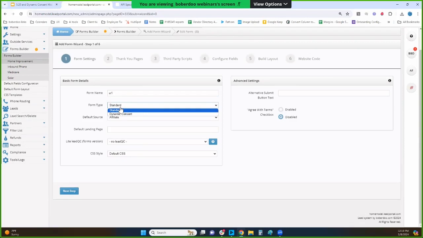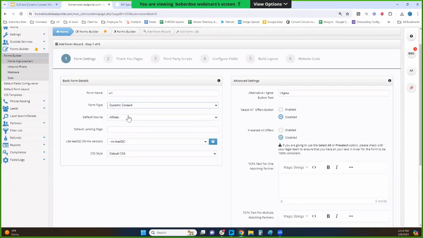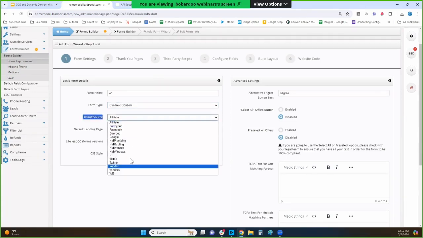So we'll go through the process of building a new form. Right off the bat, you'll have the option of making it the standard form, in which case you're submitting essentially a mode equals full details at once. Or if it is a dynamic consent form here, and you'll see there are additional options over in the advanced settings.